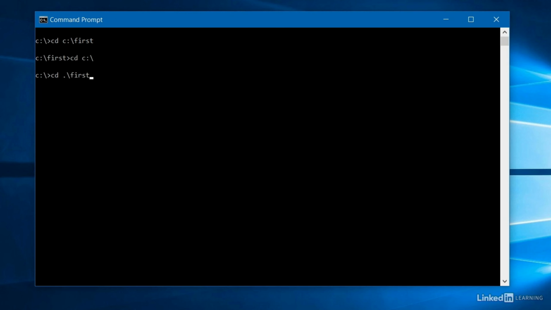It's going to try to find first relative to our current working directory. So if I hit return, notice the exact same result happens. So that's a very basic example of the difference between absolute and relative path.